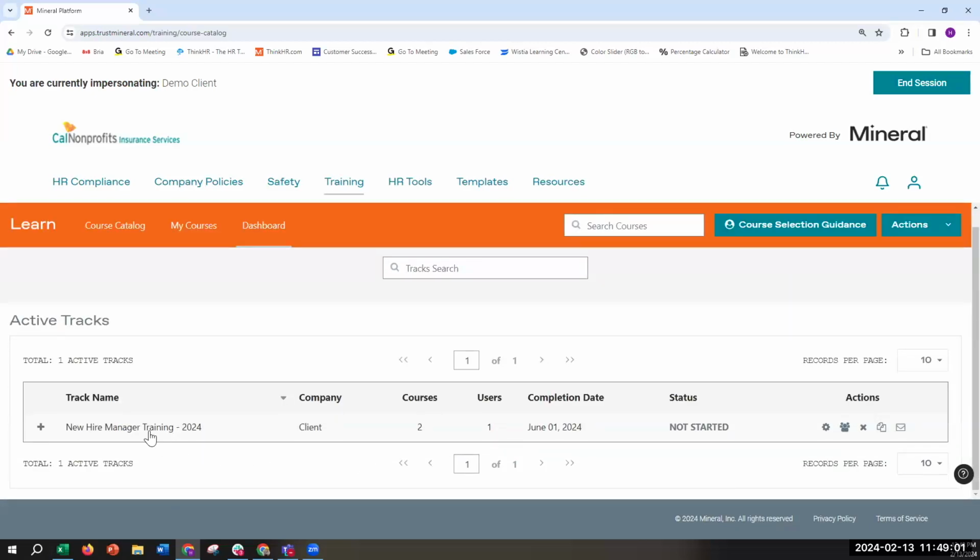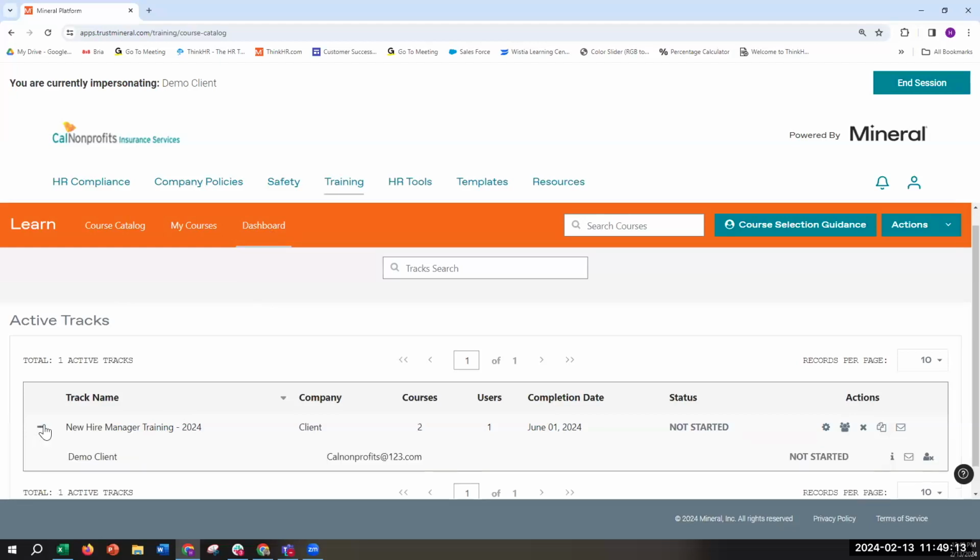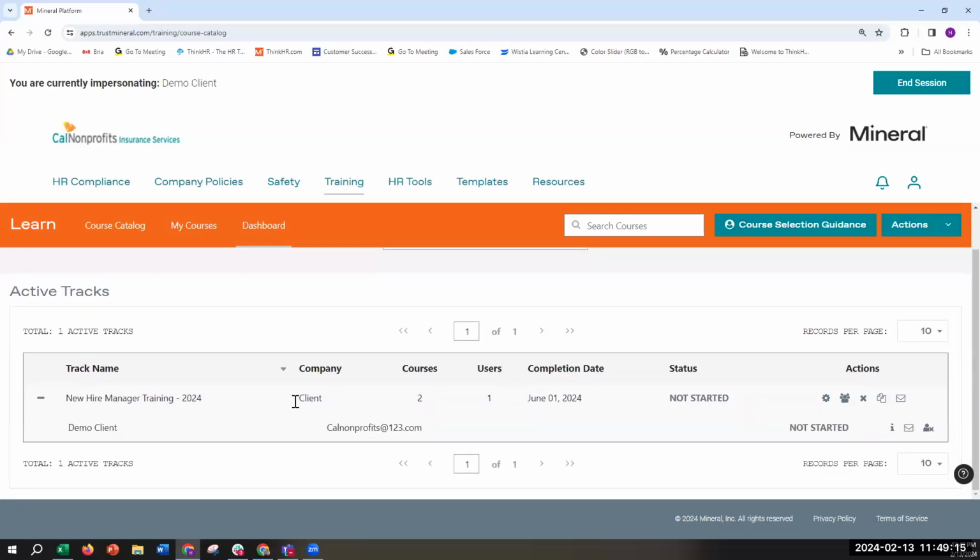And then just like that, you now have a new training track you created. It's going to live under your training dashboard. So I'm in training, under my dashboard, and now I can see, as I start to create tracks, I have them titled. I can see all the users under that track. I can see the completion date for it, and then I can start to monitor the progress of those individuals.